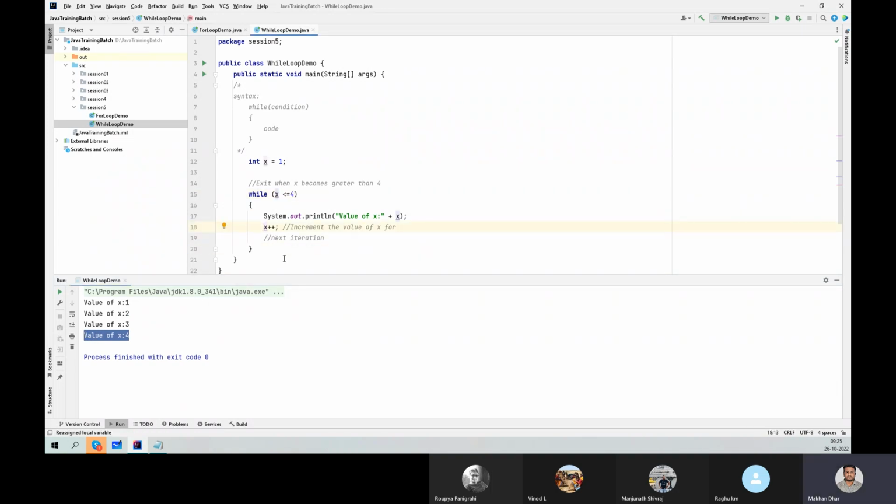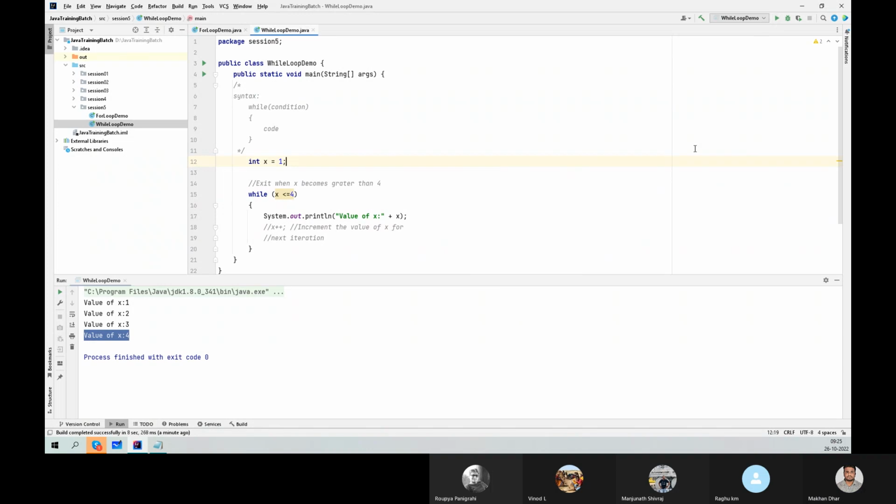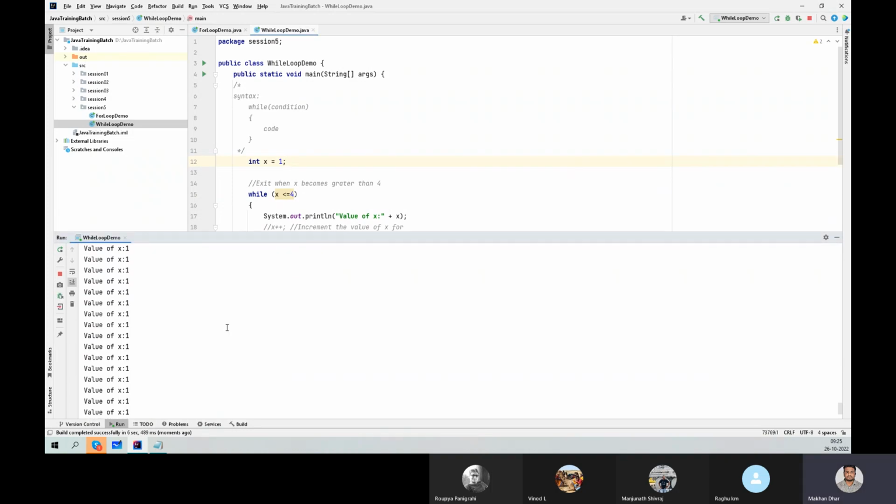If I don't increment this, then what happens? Let's see that also. We'll see another program. See, it's infinite, it keeps happening. It means it will keep on only checking whether x is less than or equal to 4, because we are not incrementing the value.